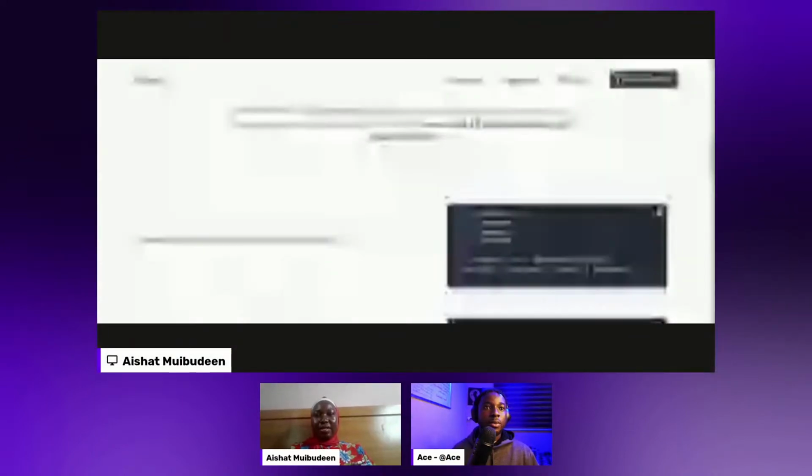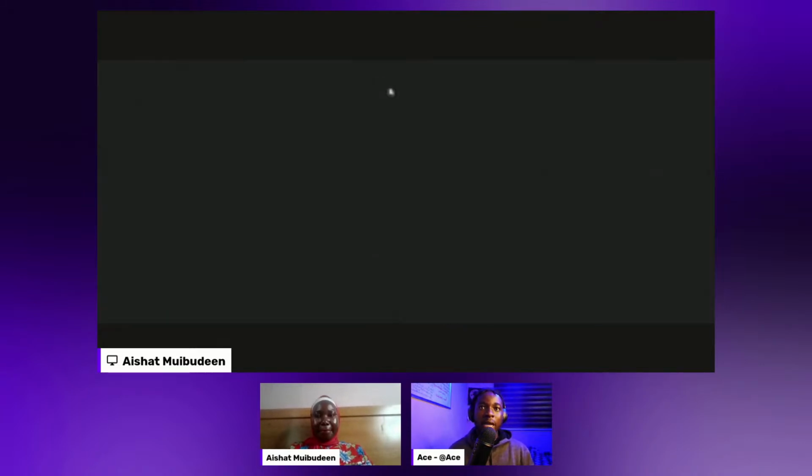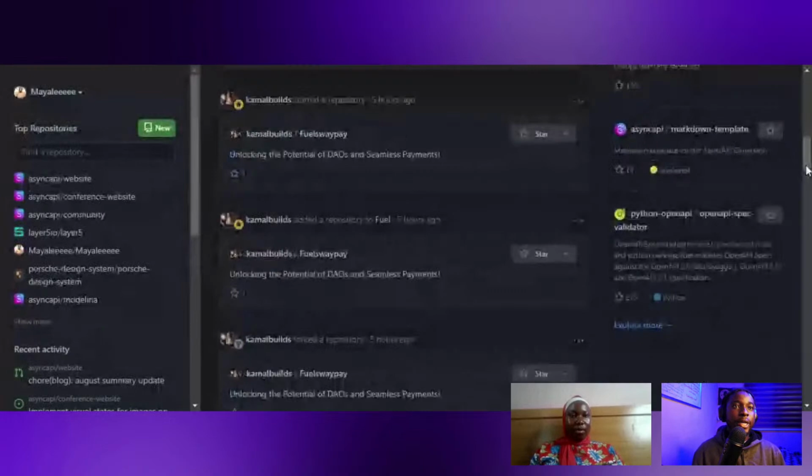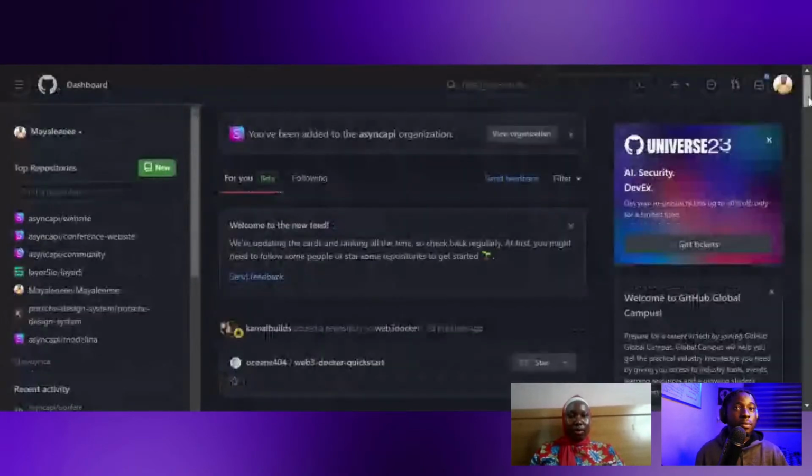Okay. So the first thing I'll be doing is going to GitHub. Let me know if you are having trouble with the screen. Maybe you'll have to zoom in a little bit. Yes, I can see your screen now. Can you see my screen? Yes.